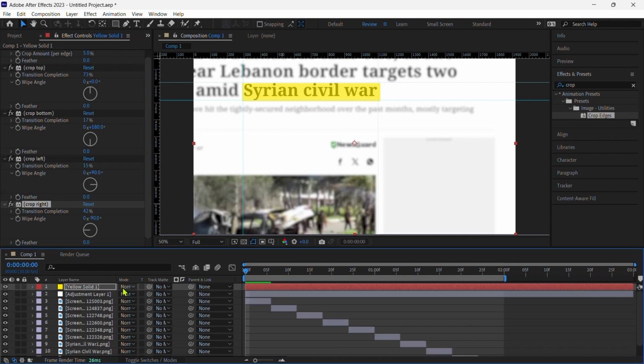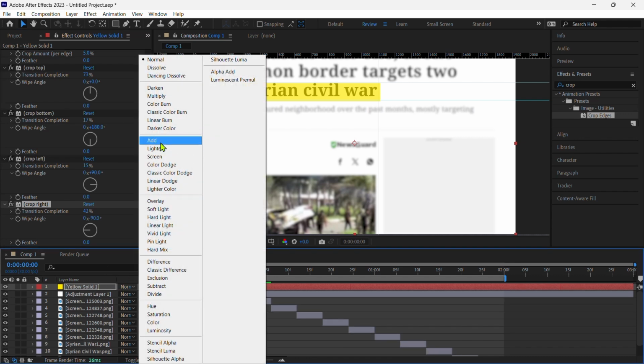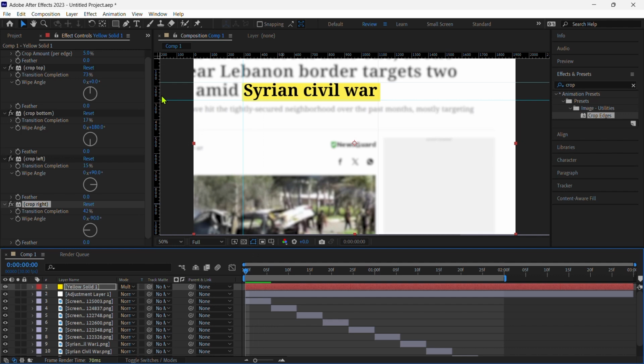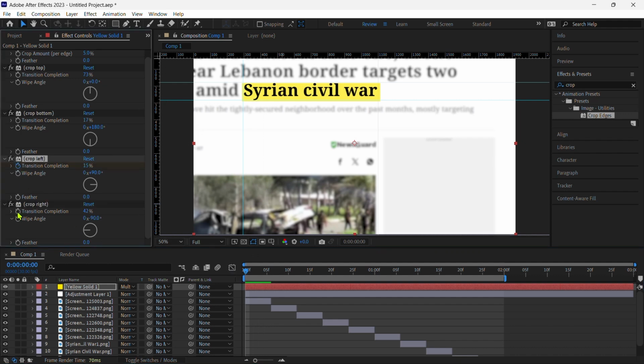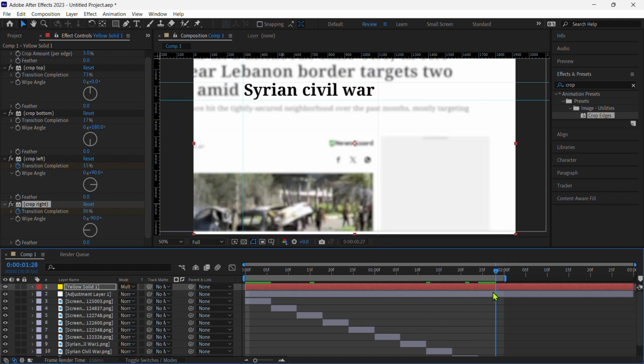And change the mode to multiply. Then we go to the first frame and apply a key. In the first frame the crop right value is 86%. Then go to the last frame and change the value to 42%.